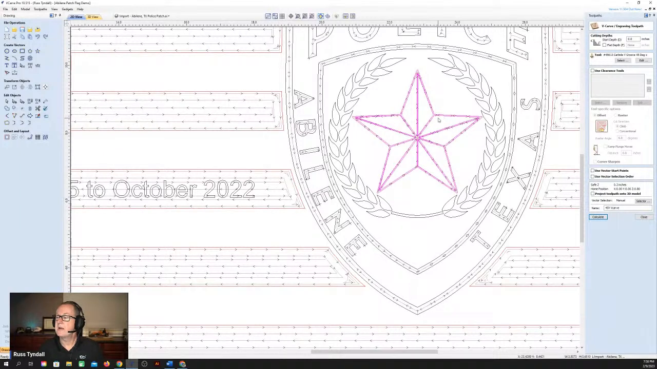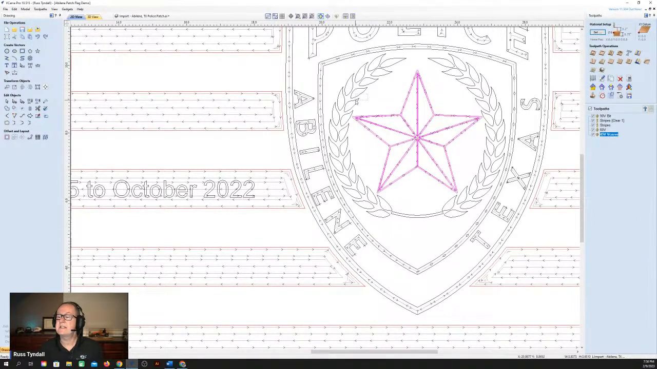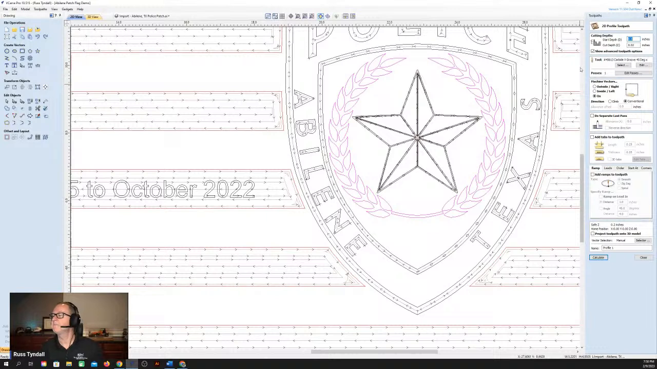I'm not worried about any errors it might have said. I think there were some duplicate vectors in there. It might have copied that star twice, so we're only doing it once, so I don't care. Let's go ahead and close that. And let's select our last element right here that we said we were going to do a profile on. So let's come up here and select profile.